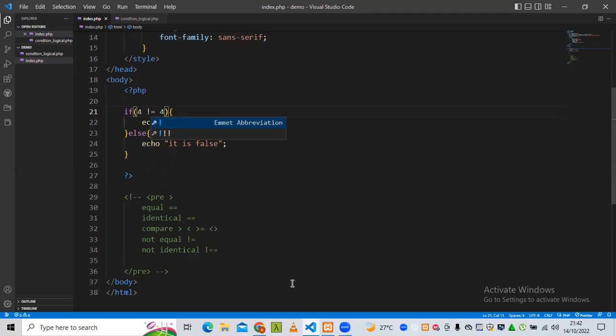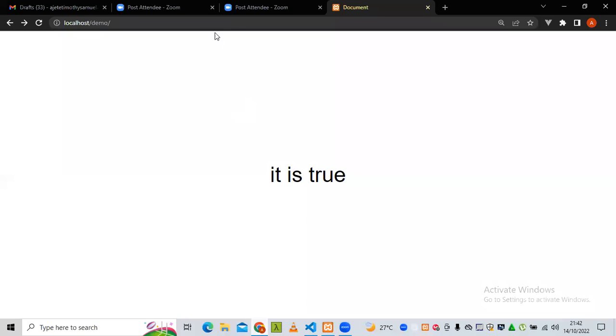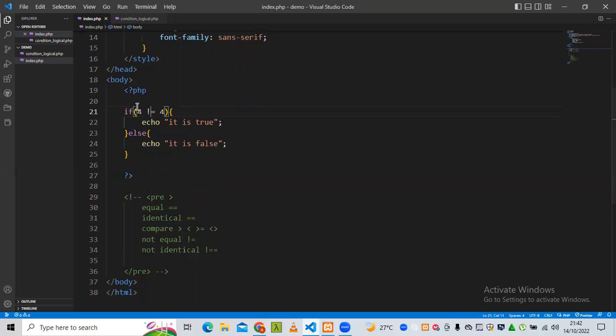Another thing is the not equals sign. Let's say 4 is not equal to 4. Let's see what it's going to give us. It's going to give us false, because 4 is equal to 4. So this if statement is false, then the else will run. You understand what I'm saying?